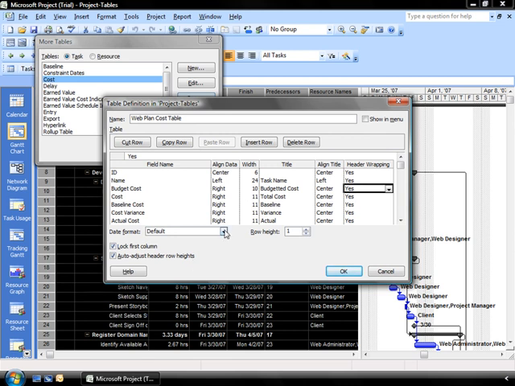The date format is going to be the default. If I wanted to change it, I have the drop-down list that I can choose the different presentations of my date. As well, I can determine how high my row height is, and I'm going to leave it as the default of 1 as well.